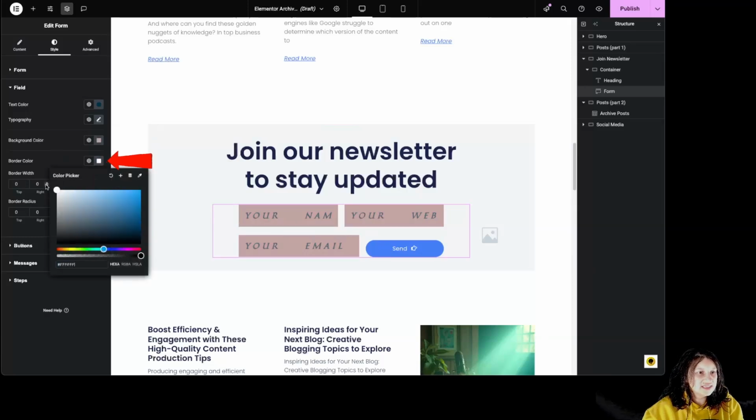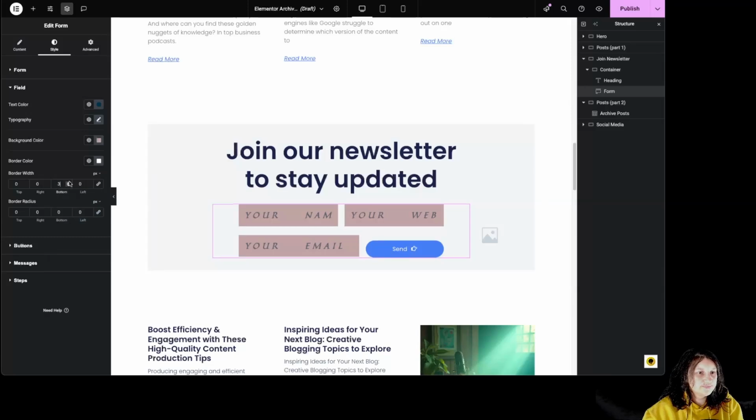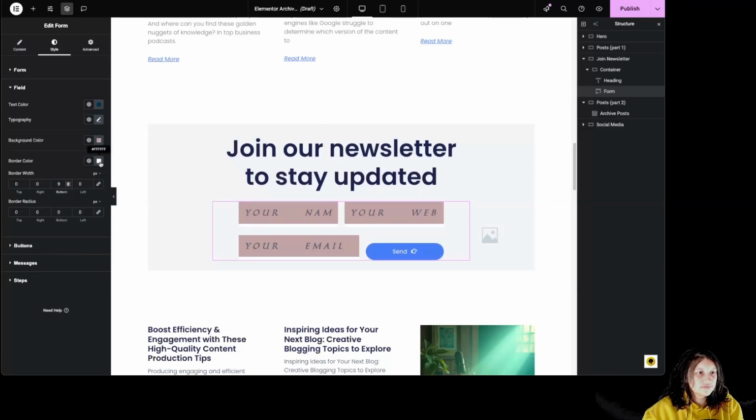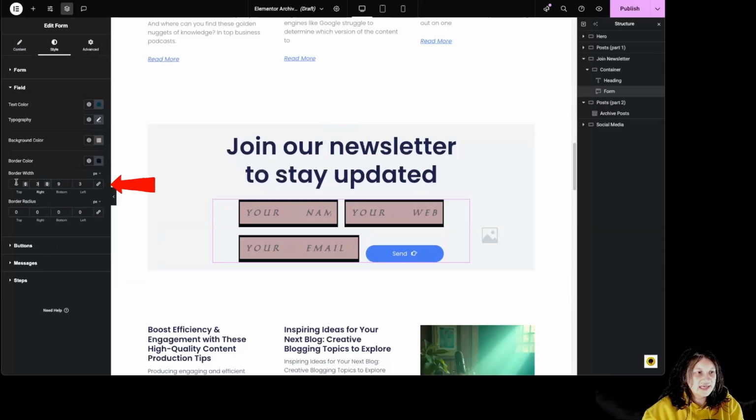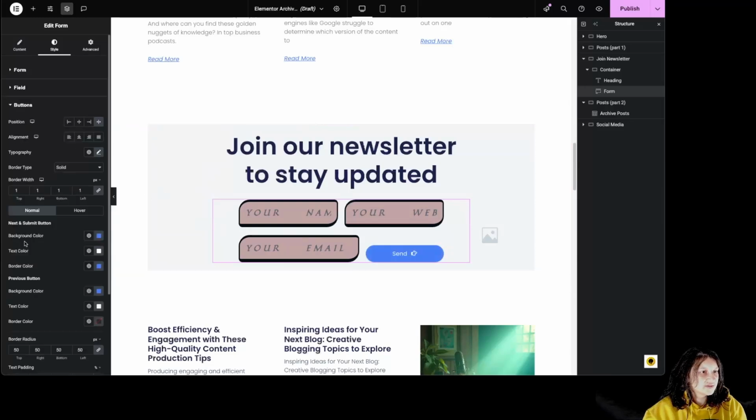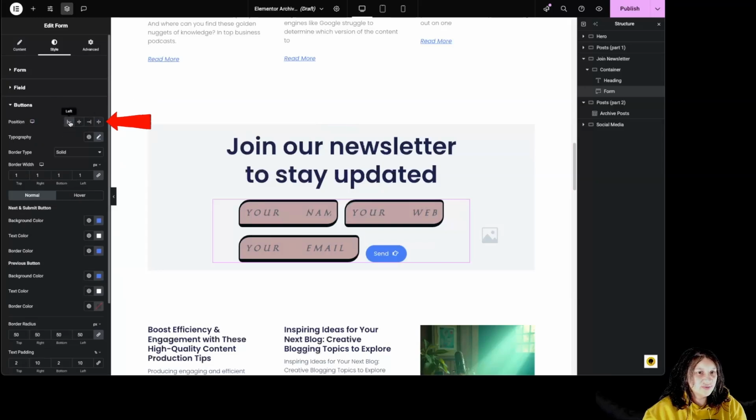The color is this one, like so. Let's change the color so you can see it better, like so. So here is the border. You can add the border to the top, right, left if you want to as well. And the border radius over here as well. Okay, and then we would have the button. So let's go to the buttons. We have the position of the button.